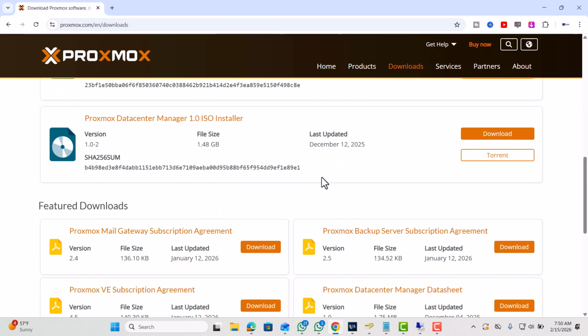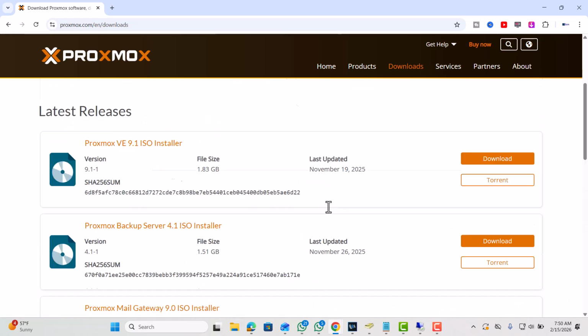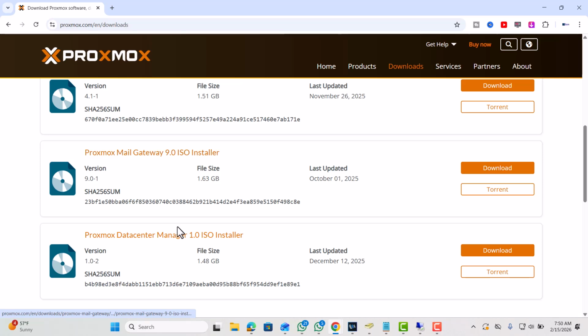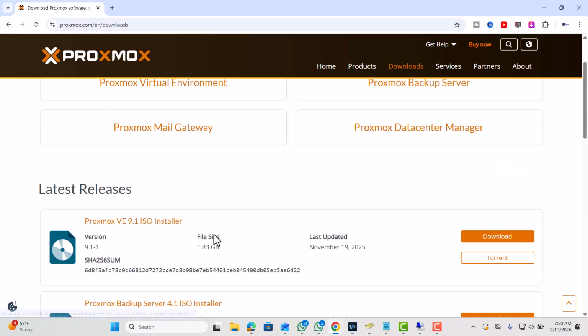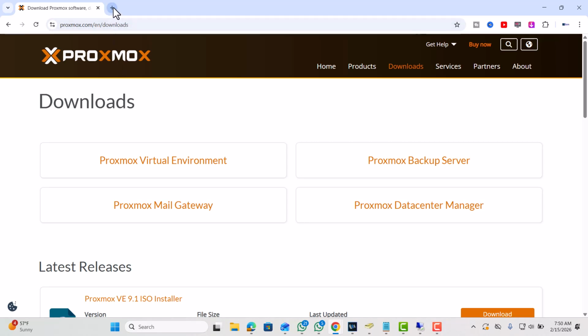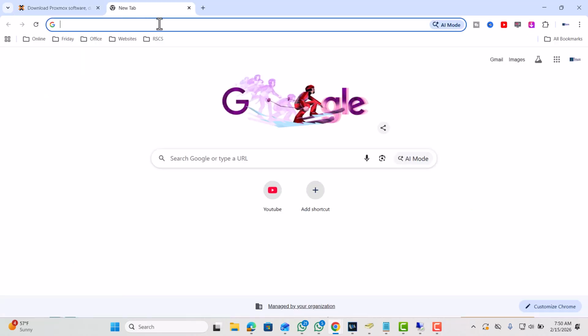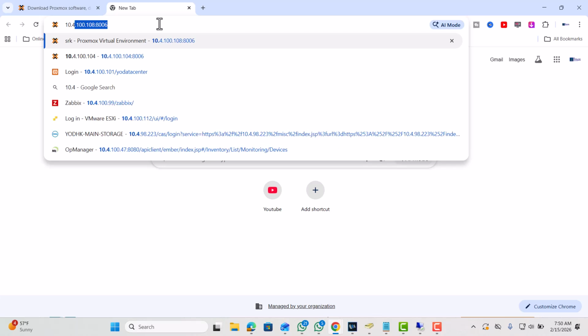The subscription only provides enterprise support and a stable update repository. Without subscription, you can create unlimited VMs and containers. Clustering, HA, backups all work. Only enterprise support is missing.